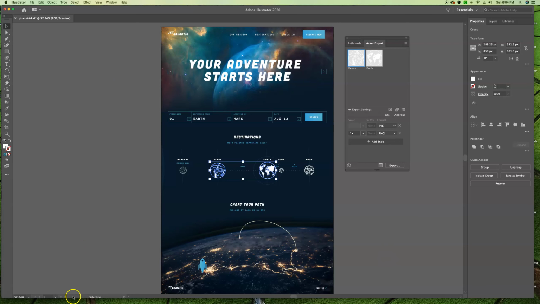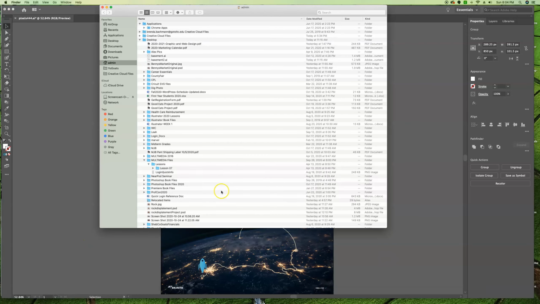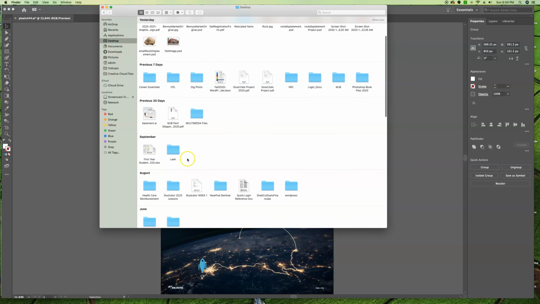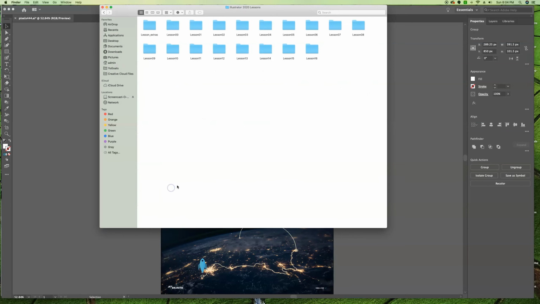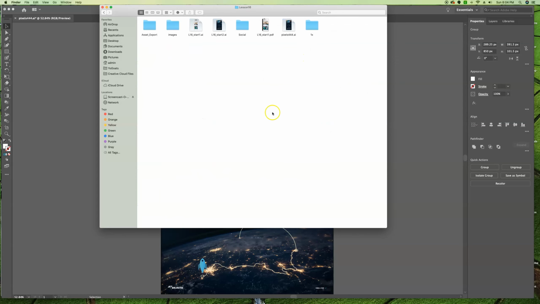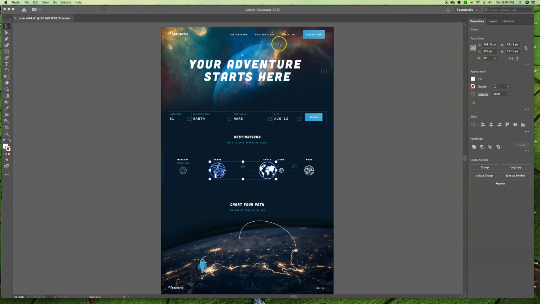So again, I'm going to pop into Finder and go to Desktop, Illustrator 2020, Lesson 16. And in the Asset Export folder that we just put them in, in my 1x, I have a PNG at 100%, and I have an SVG of Venus, a scalable vector graphic, ready for me.